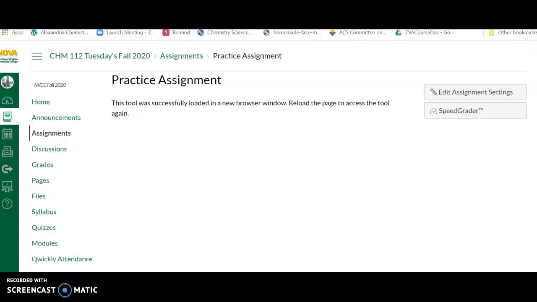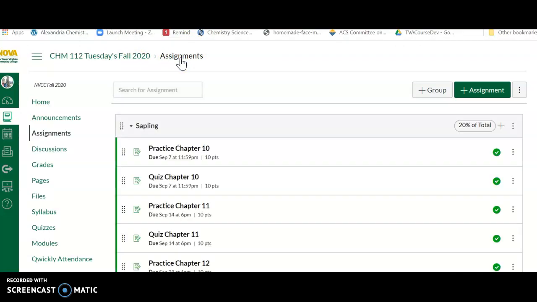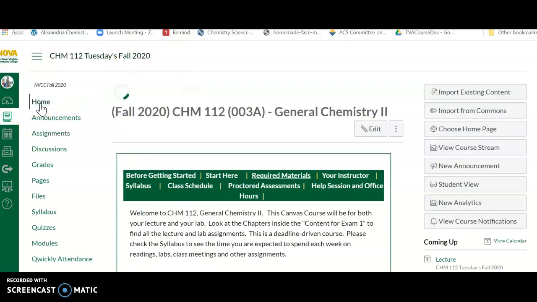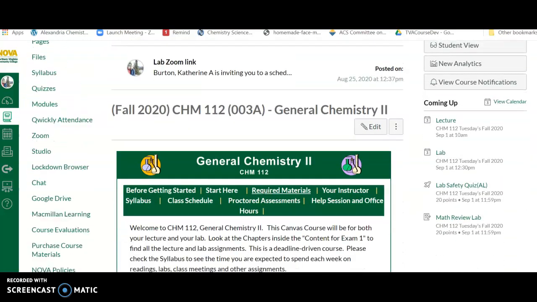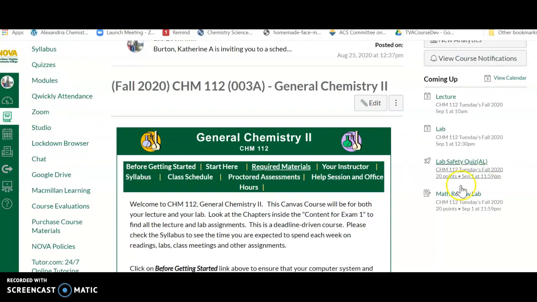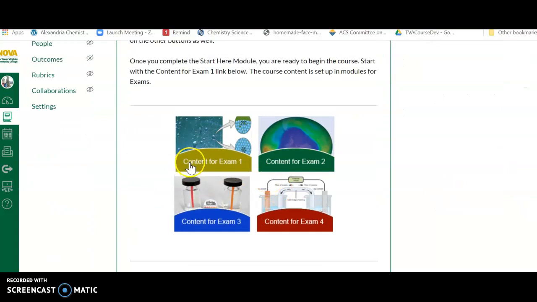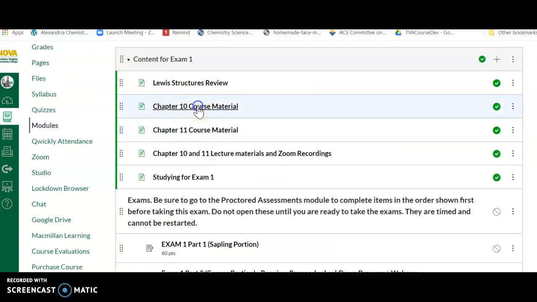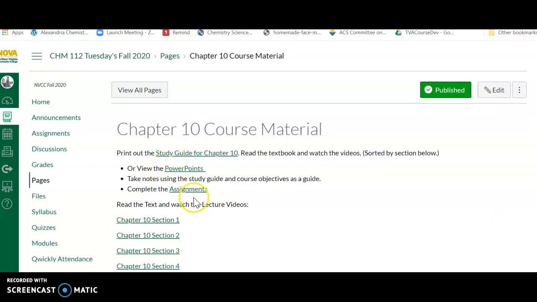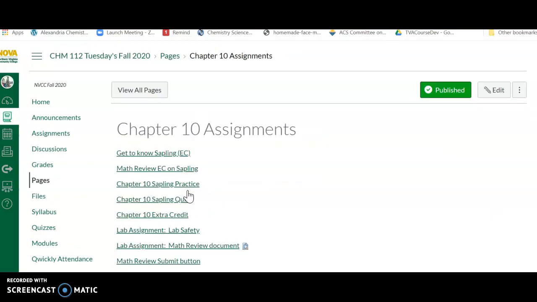So with that in mind, back to our assignments. There are things that you can do both for credit and for extra credit. Credit assignments are going to be your Sapling, your labs, and your exams. There are also going to be extra credit. Extra credit is in every single chapter. So if you look at content for exam 1, again, everything is embedded in here. Go to the course material and then go to the assignments. You're going to find extra credit.